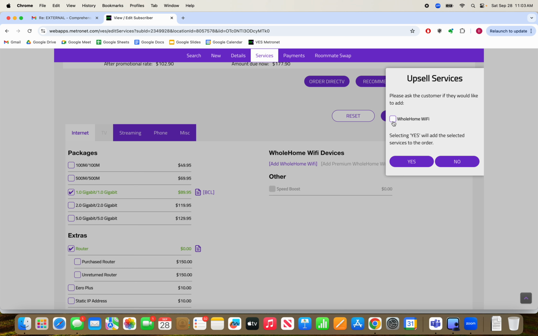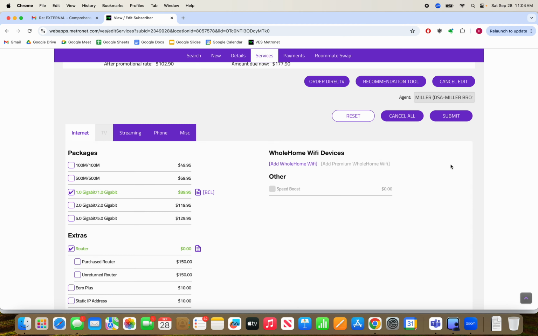Most people don't need this unless they have a pretty big house or unless they request it from you, in which case, yeah, you could click that. It's just going to cost a little bit extra. I'm not going to do that on this call, though. So we're just going to hit no.